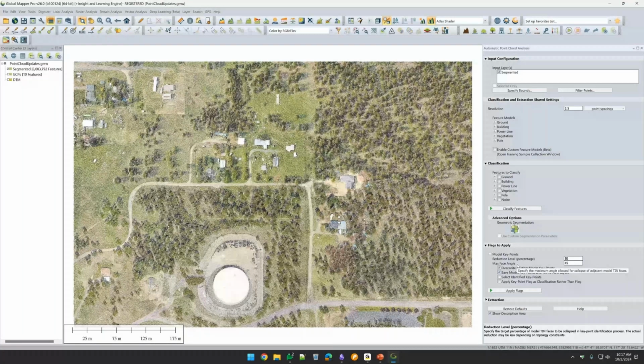And then in terms of what we create, there's a variety of ways and a variety of products that we can create from this process. We can overwrite existing model key point values if we want, if there are any. We can also create a new layer, and that layer will contain just the model key points and then a layer with the vector tin. We could choose to select the points if we wanted, and we could also choose to identify them as a classification rather than a flag.